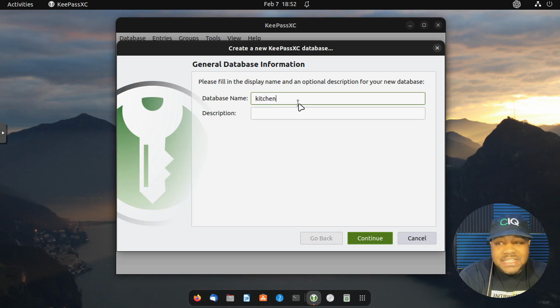Let's say you want to name it kitchen, so someone who may be looking through your files will be like, what is this kitchen file? They'll just kind of pass it over, but you know what it is because that's what you named it. We'll just leave it passwords for right now, but you can make it say whatever you want, and then you can put a description if you want to. As long as you know what it is, you know what it is.